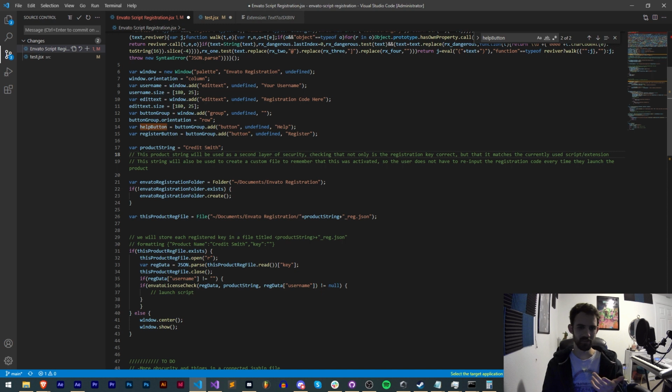And just so you know, I left some comments in here. This product string will be used as a second layer of security, checking, it's actually a third, checking that not only is the registration key correct, but that it matches the correctly used script extension. This string will also be used to create a custom file to remember that this is activated, so the user does not have to re-input the registration code every time they launch the product.